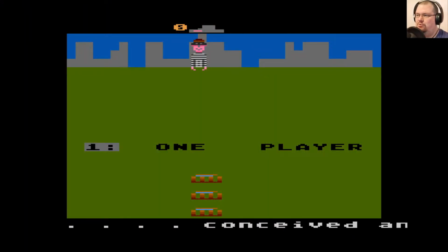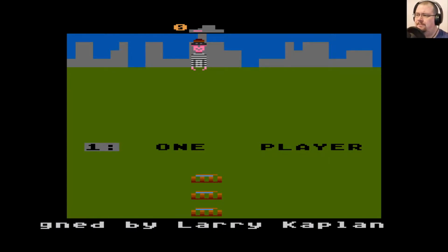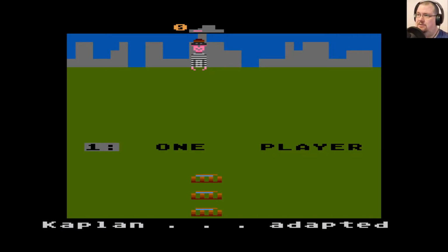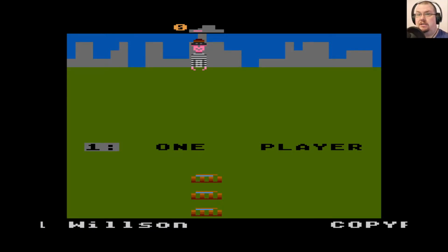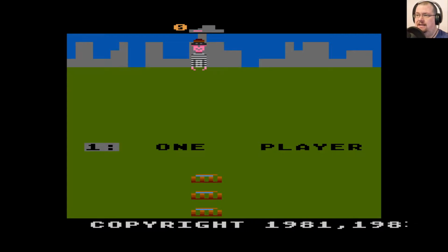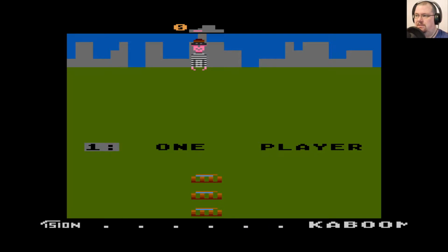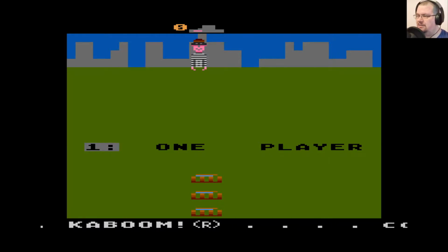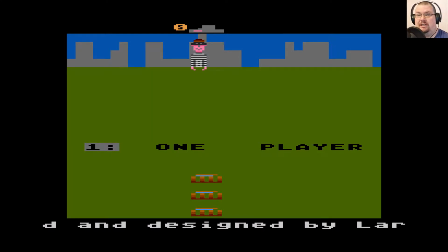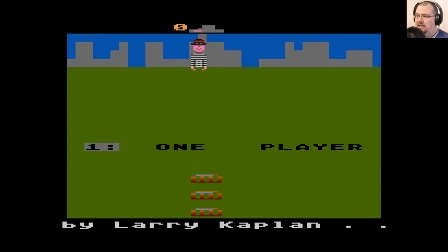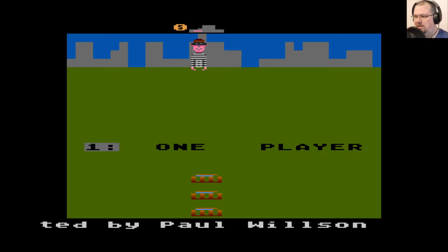Okay, here we are with Kaboom, conceived and designed by Larry Kaplan, who you may recall from some earlier episodes of Atari A to Z Flashback. He worked at Atari during the early days of the Atari 2600, and then went on to be one of the founding members of Activision, largely in frustration at Atari's early policy of not actually crediting the people who worked on their games, the people who designed their games, the programmers, the graphic artists. Well, it was generally mostly done by one person at the time.